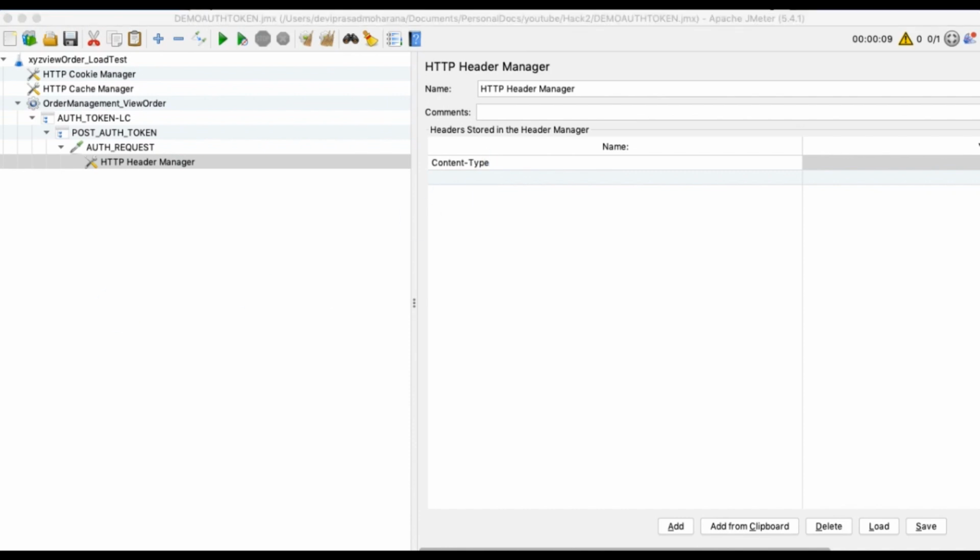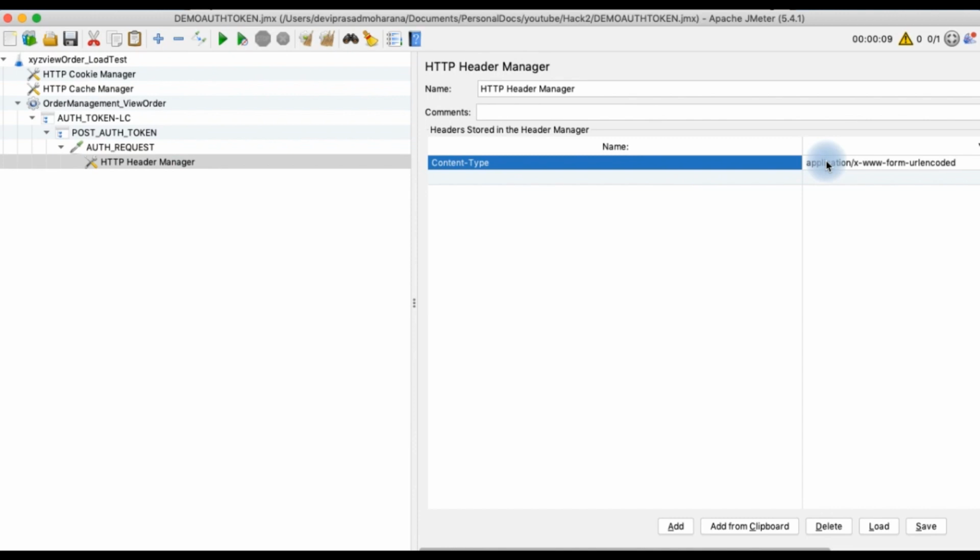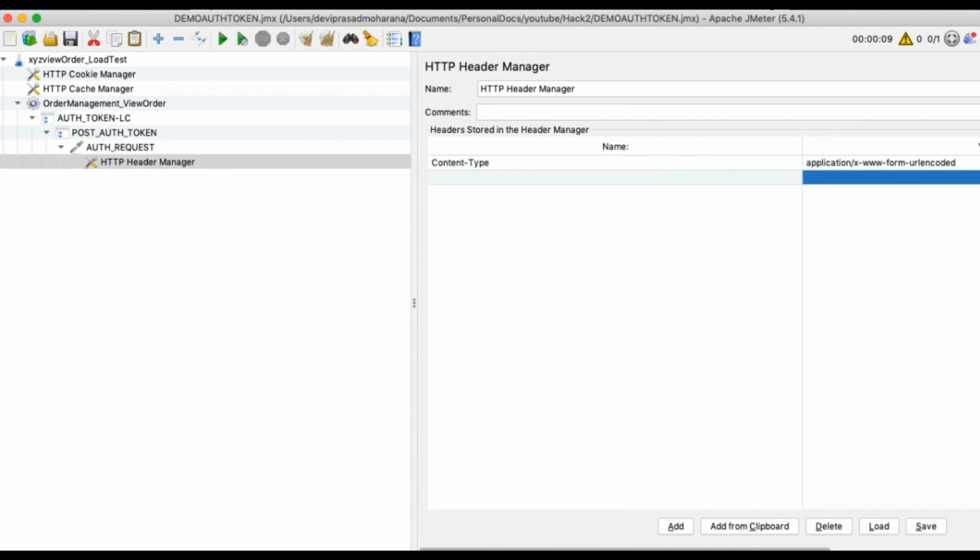Okay, then we need to add the value of the content type. Awesome, looks good. What is the next variable name? We need to use authorization. Then what is the value of that? The value is we need to pull out from Postman, then we need to provide it here. Awesome, good. So we are good with HTTP header manager.